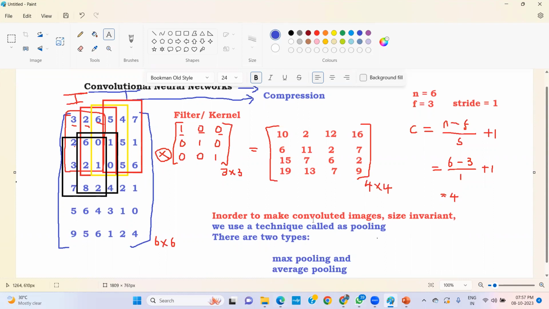Now that is actually very simple. Assume that this is the convoluted image I'm having. 10, 2, 12, 16, 6, 11, 2, 7, 15, 7, 19, 13, and so on. So this is my convoluted image. Now I want to apply max pooling to this. So what I do is, I split this into half.